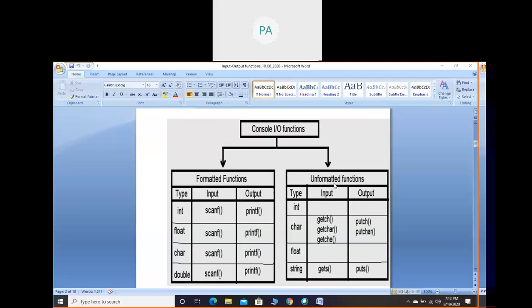In formatted functions we have two functions: printf and scanf. The word print refers to output, the word scan refers to input. In this way you can remember. F stands for function, or we can consider formatted.